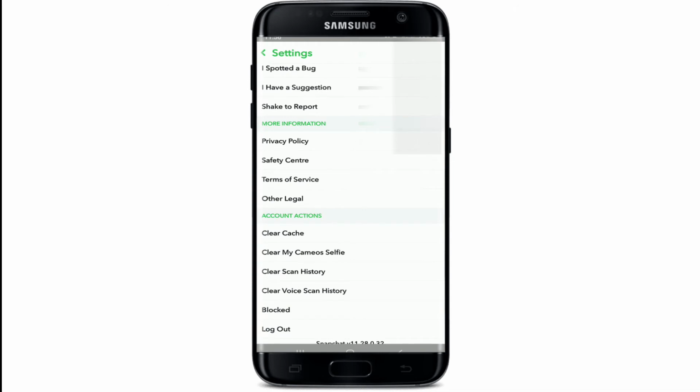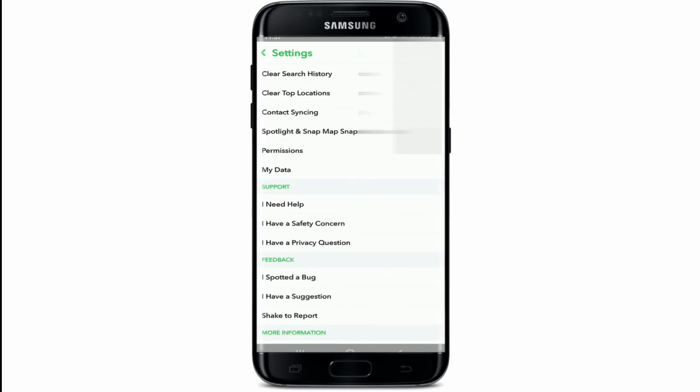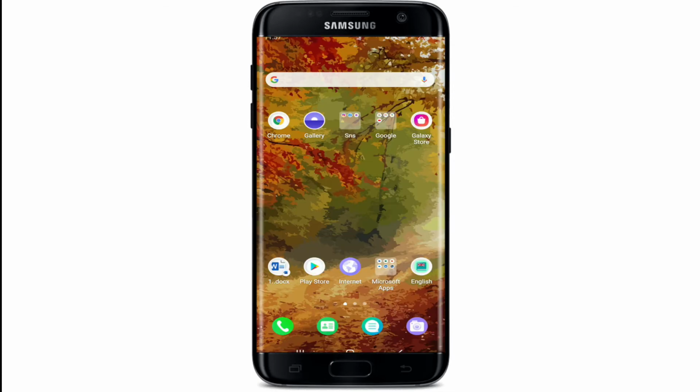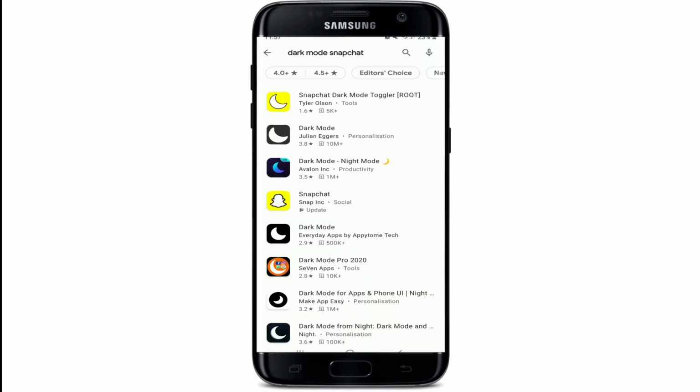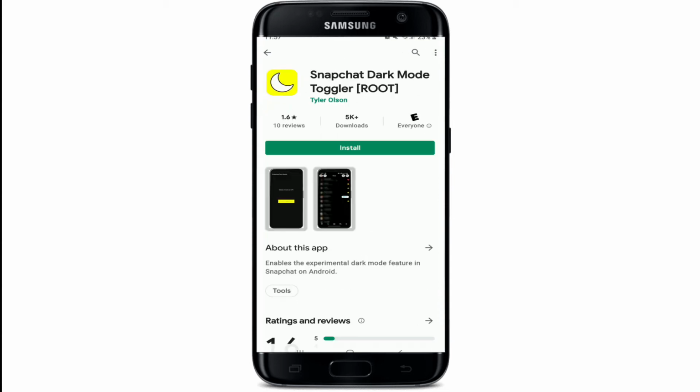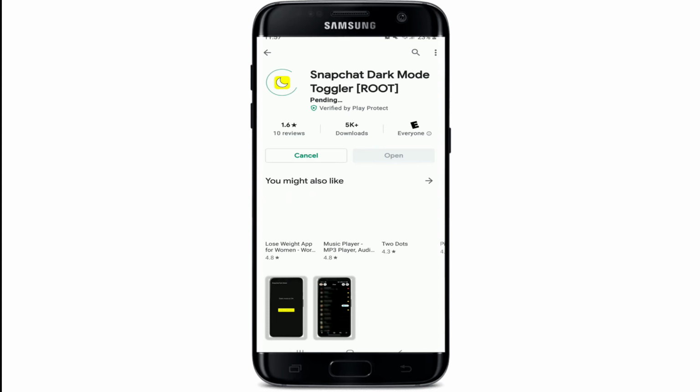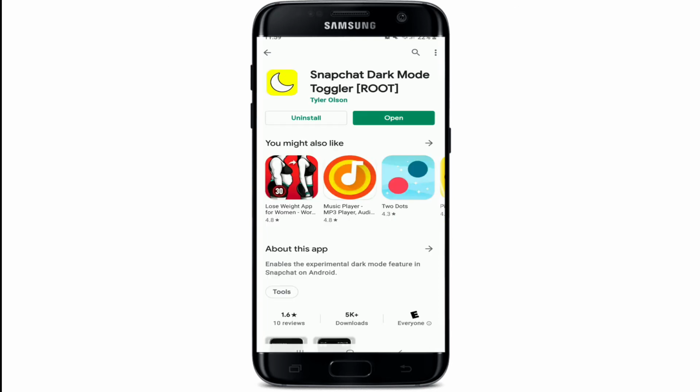Since the App Appearance option is not available for everyone, for those who cannot find the dark mode option within the application, there is a solution for it. You can go ahead and tap open your Play Store and search for Dark Mode Snapchat. Once you do that, you'll be able to find an app named Snapchat Dark Mode Toggler. Simply download the application on your device. Remember that this application will only work if your phone is rooted.